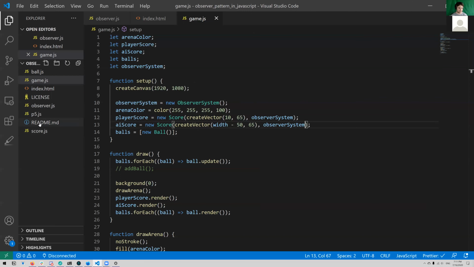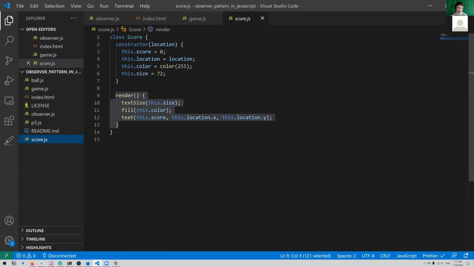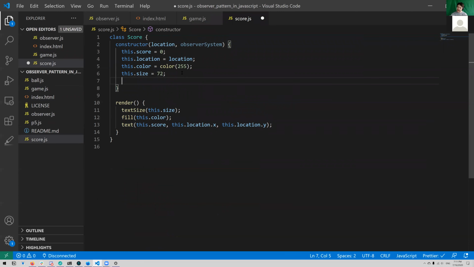And we can go into our score here. We're going to take in not only the location where it is, but the observer system. And we're going to add ourselves as an observer. So observer system.addObserver and pass in this. So this is like the fun part of JavaScript. I can just pass references to myself wherever I want because it's JavaScript. I can do that.